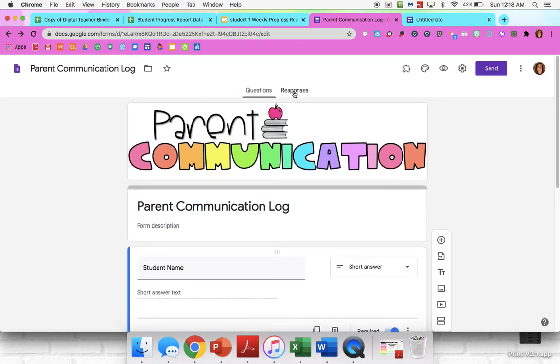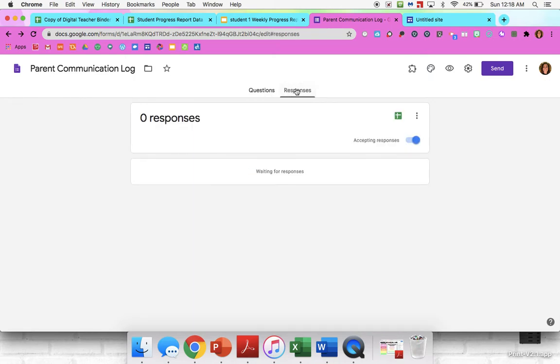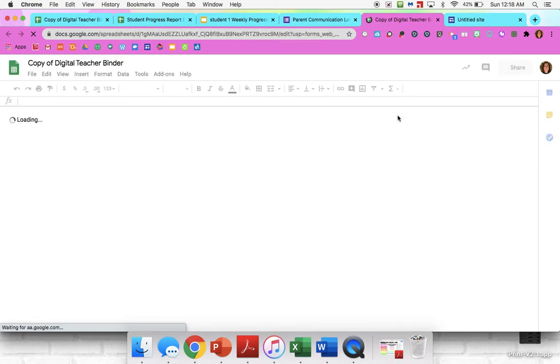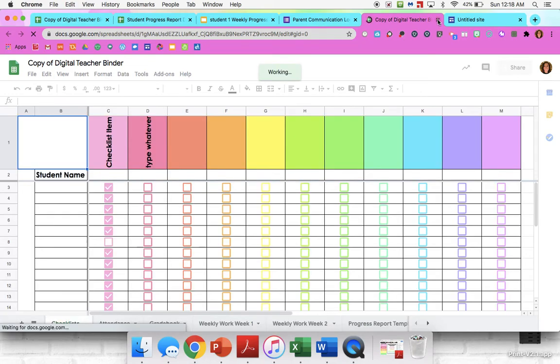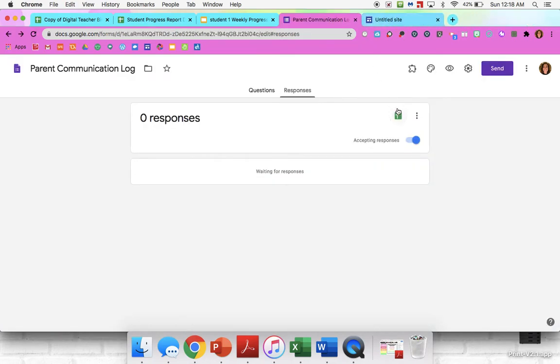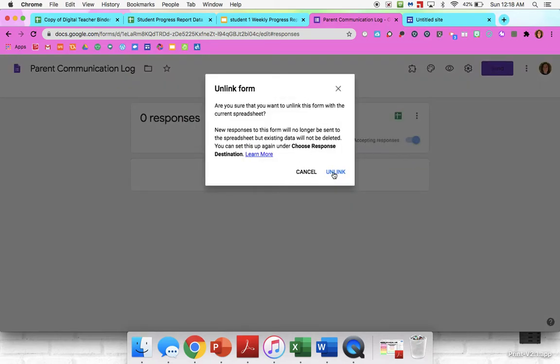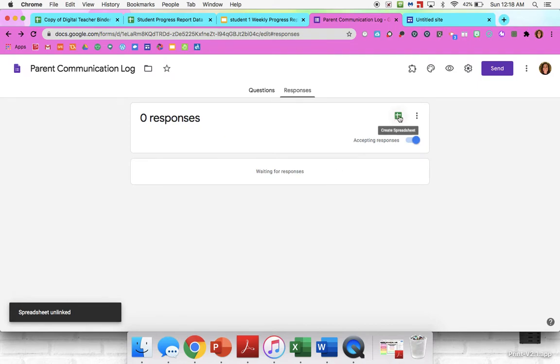And to make it talk to your Google Sheet, what you want to do is click on responses here. And when you do that, you'll see this little icon here, which is the Google Sheets icon. If you click on that, it's going to pop up an option. I think mine is already set, so let me see if I can unlink it so you see. There we go. Okay, I had already linked mine. So let me unlink it so you can see what it looks like.